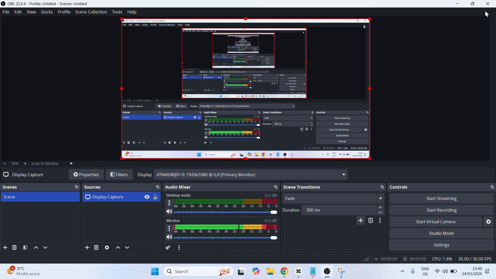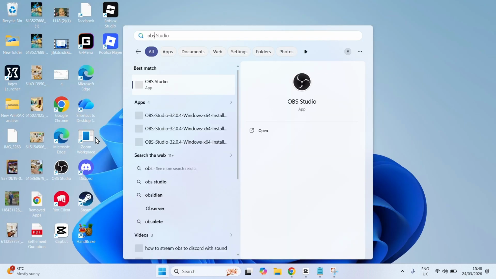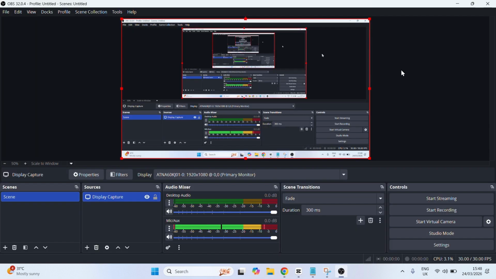So first thing we're going to do is close out of the OBS app. You then need to open up your start menu, search for OBS, and then right click on the application and make sure to run this as administrator. Now by doing this, it's going to make sure that the application is running as high priority.